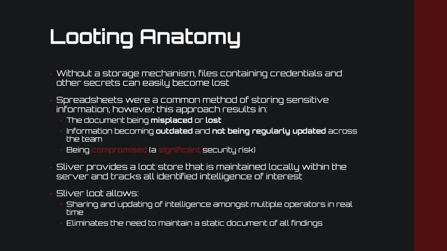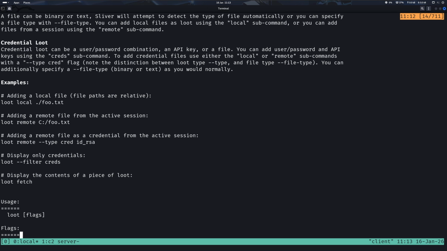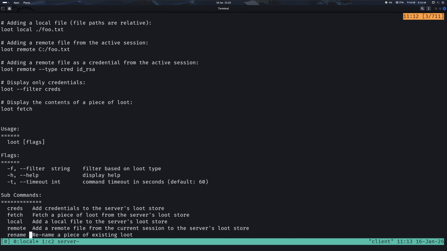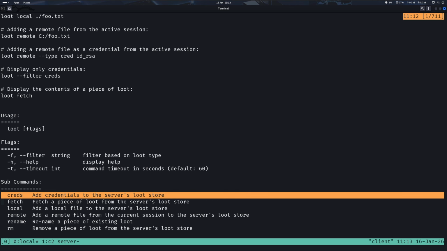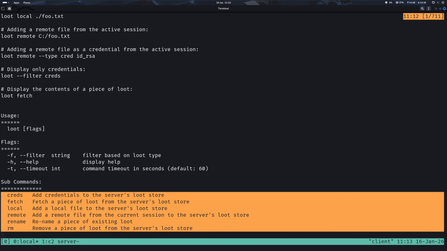Now, we don't actually need to install any additional tools to enable Sliver's loot store, and we can leverage it directly through an implant's interface. So let's actually take a look at this in more detail. The main command that you will use to perform all of your looting operations will be loot. And then each operation has its own argument that controls the specific looting operation being performed.